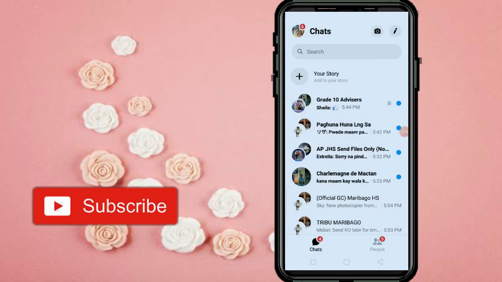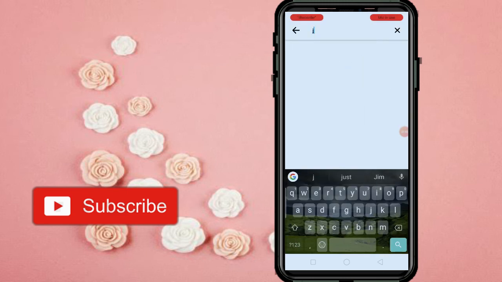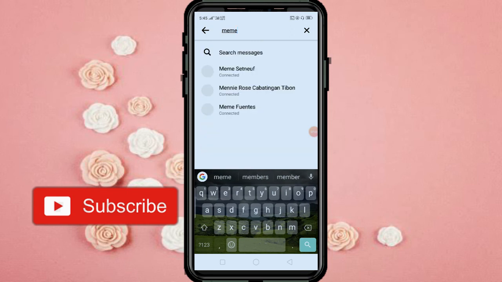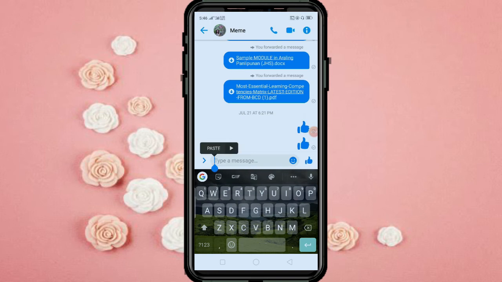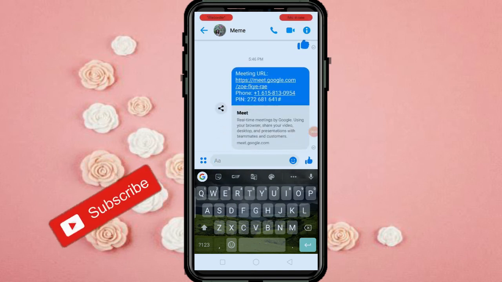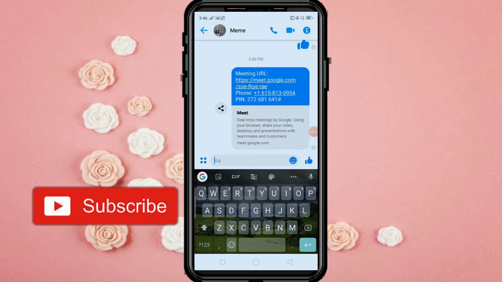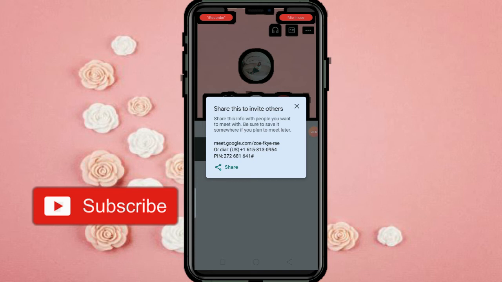Let's say, for example, I'm gonna go to my friend. Okay, and I'm gonna paste it here in this messenger. Okay, so this code will be clicked by the students, or anyone who wants to join the meeting. Okay, just click this one. Okay, now you will be directed here.